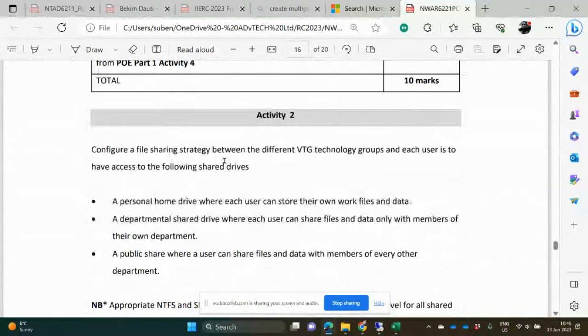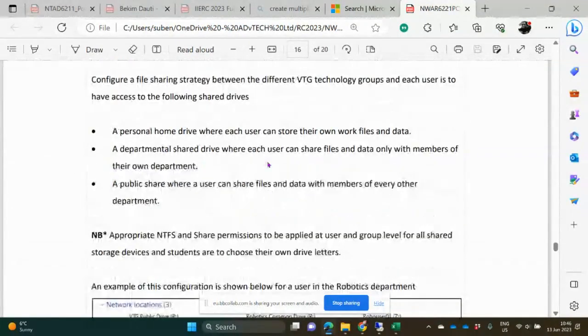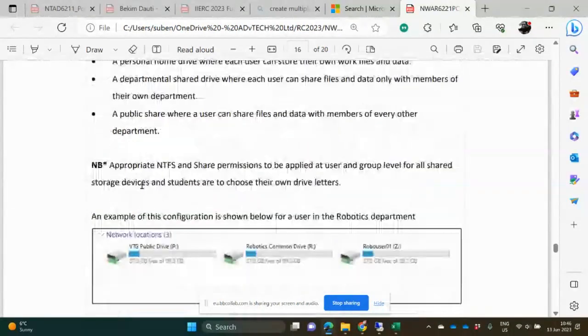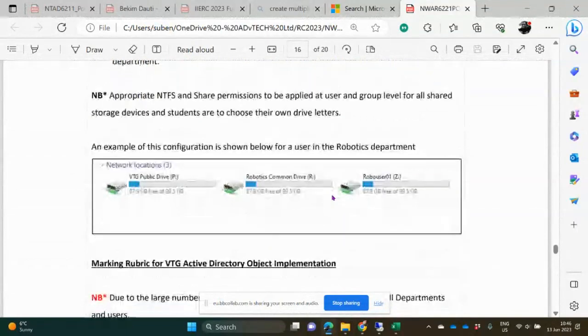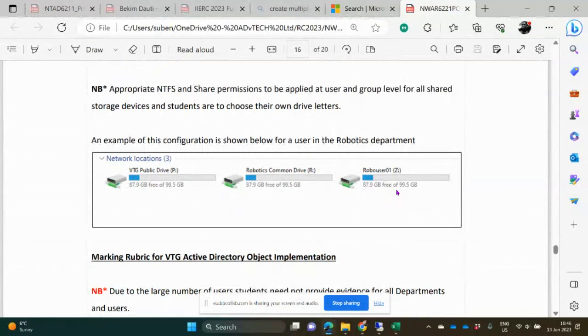Activity 2 is about configuring file sharing between 2 different VTG technology groups, and each user is able to have access to the following shared drives: a personal home directory, a department shared drive, a public share. Appropriate NTFS and share permissions are applied to the user and the group level for all of the storage devices, and students are to choose their own drive letters. They've given us an example here. So you've got a public drive, you've got a departmental drive, and then you've got a user's individual drive.